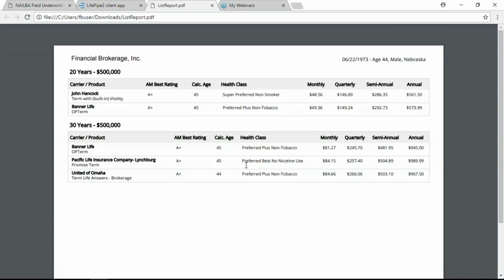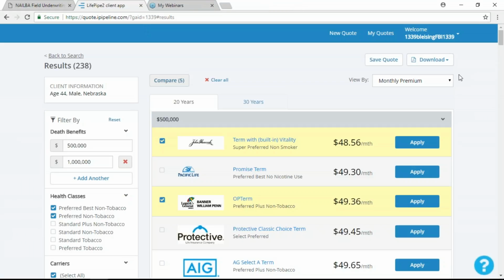This is going to give you, in some cases, a lot more information on each individual product that you've chosen in there. With some of these, the information just hasn't been uploaded into the iPipeline quoting engine. But on some of them, like this example here with Banner, it tells us when it's convertible to. It also tells us what the underwriting requirements are. So that's helpful information. Again, some companies have more information uploaded into this than others do.